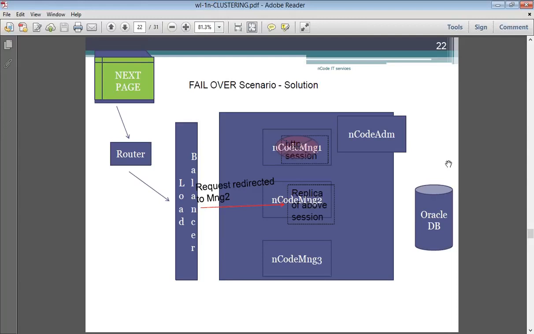Usually you will go for in-memory replication, which is faster and does not sacrifice too much performance. But again, it depends on the customer's requirement. If the customer says, I need the failover at any cost, even if it is slow, we still have that option. From a technology perspective, you can put the HTTP session in the Oracle database.